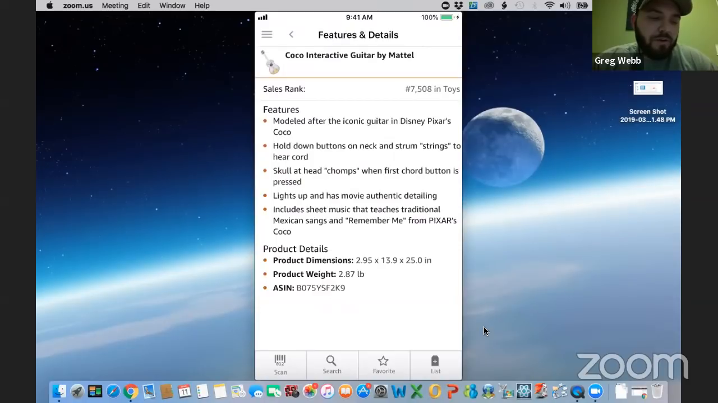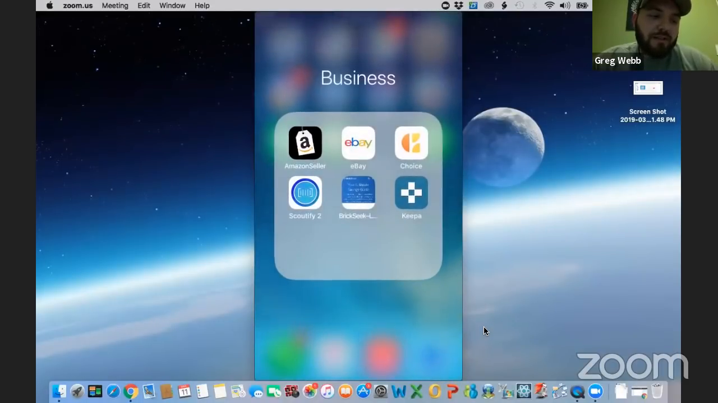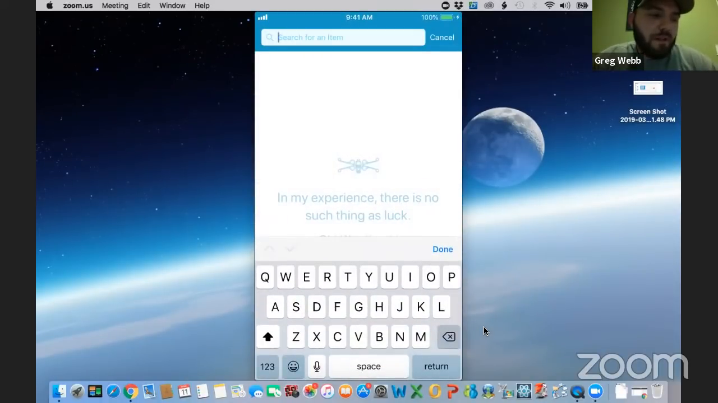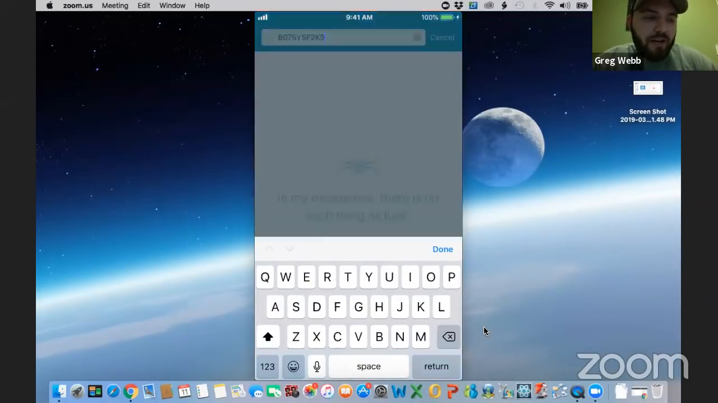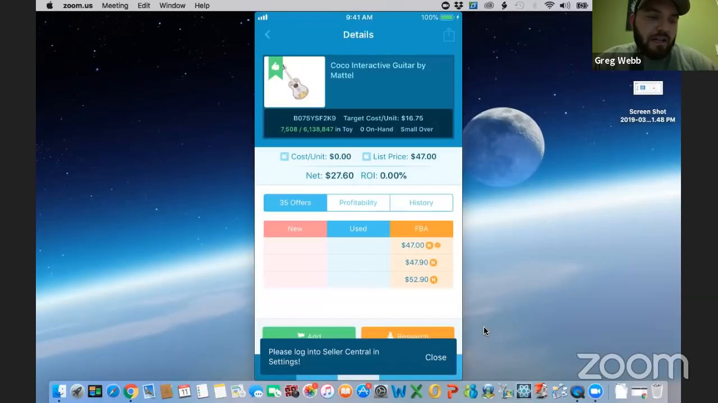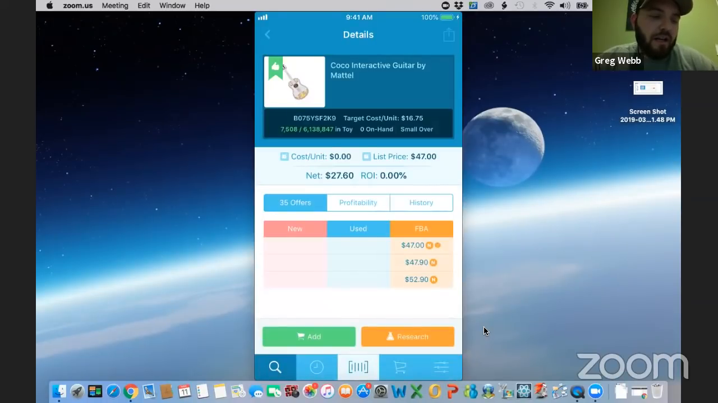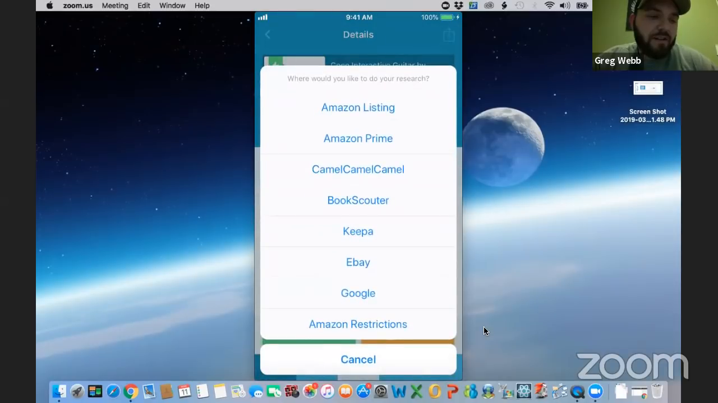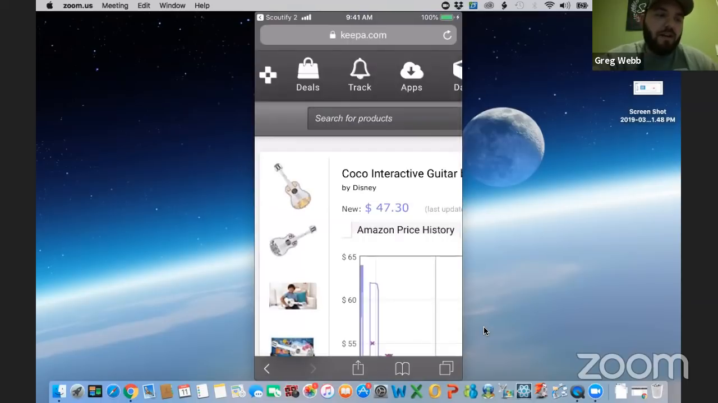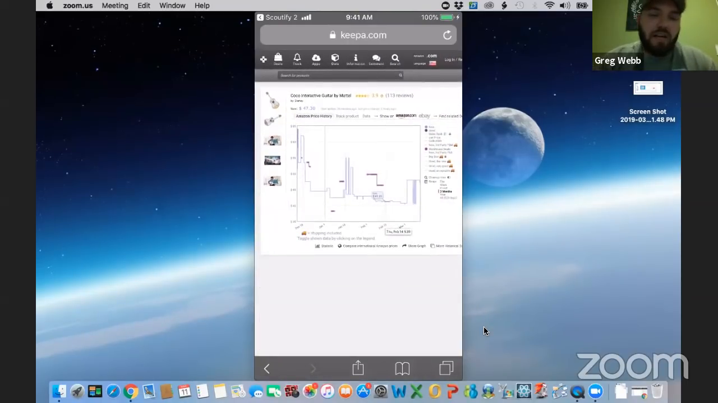You can just hold your thumb on the ASIN and it'll pop up so you can copy it. I really like to use Scoutify, which is Inventory Lab's app, and I can paste the ASIN into my Inventory Lab or Scoutify app. It gives me a little bit of information that I can look at there. From the Scoutify app, I can hit research and search any of these different things, but I just hit Keepa and it takes me to Keepa.com where I can look at the graph.